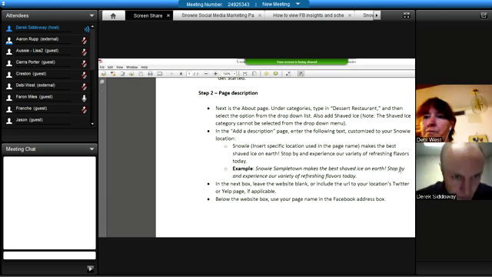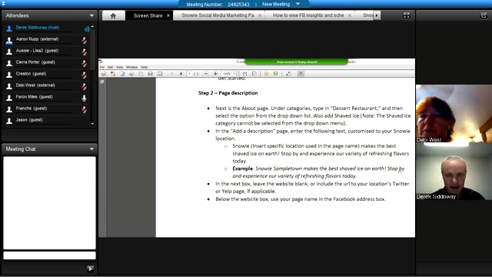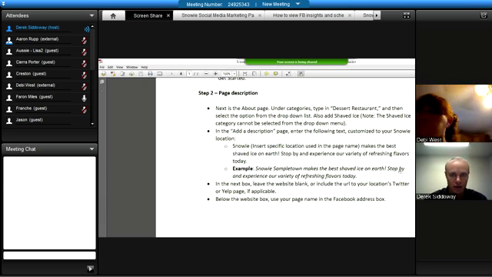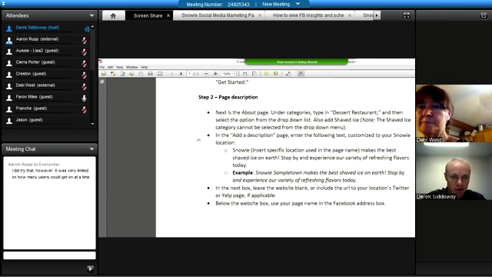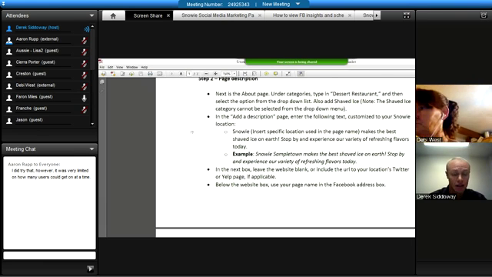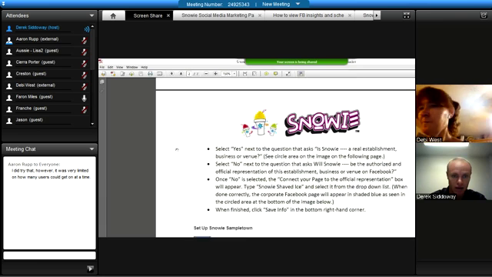Next, we want to go over the page description, and this is where we really want to focus in on the messaging so we'll unify all the different Snowy company pages out there. As you can see in this area right here, next to where my pointer's at, you would start off, say, Snowy, and then, for example, Snowy Murray makes the best shaved ice on earth. Stop by and experience our variety of refreshing flavors today. And then you'll also have the option on that page to include a Twitter account that you have or a Yelp page as well.